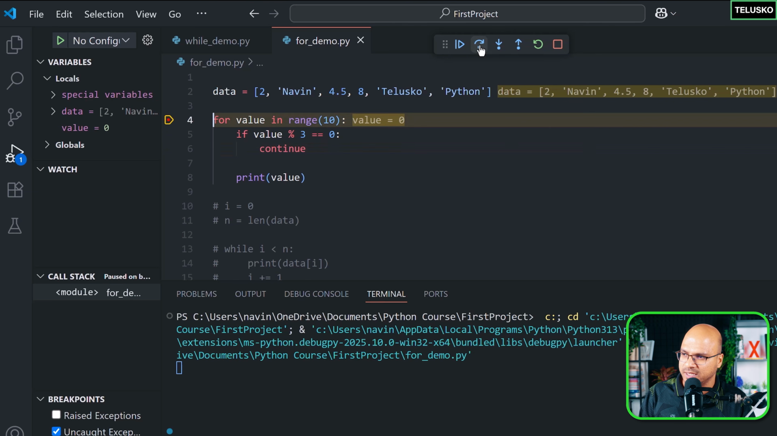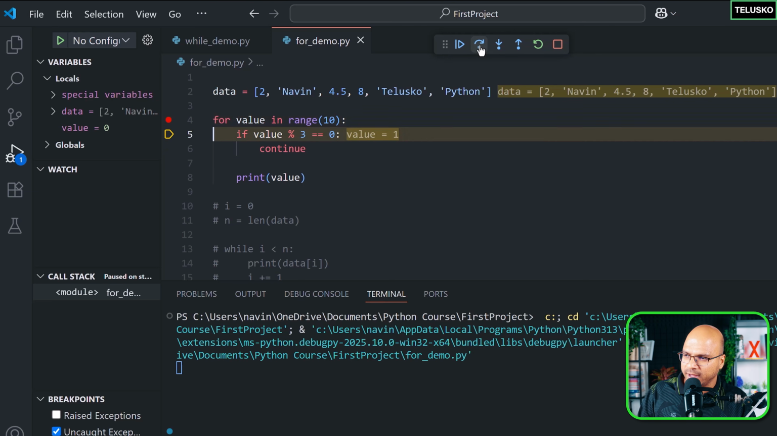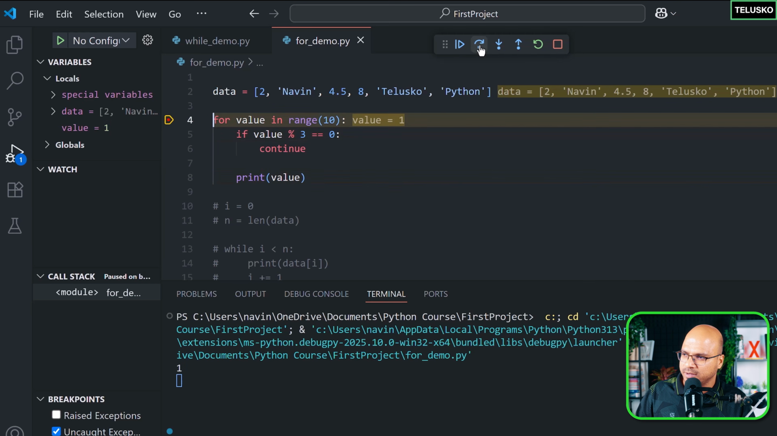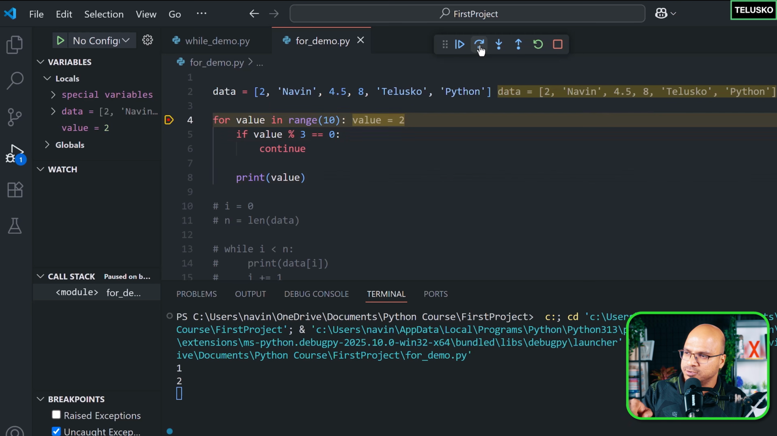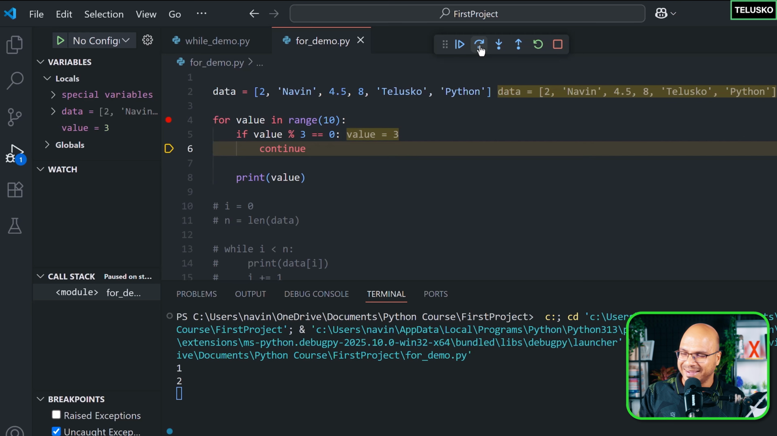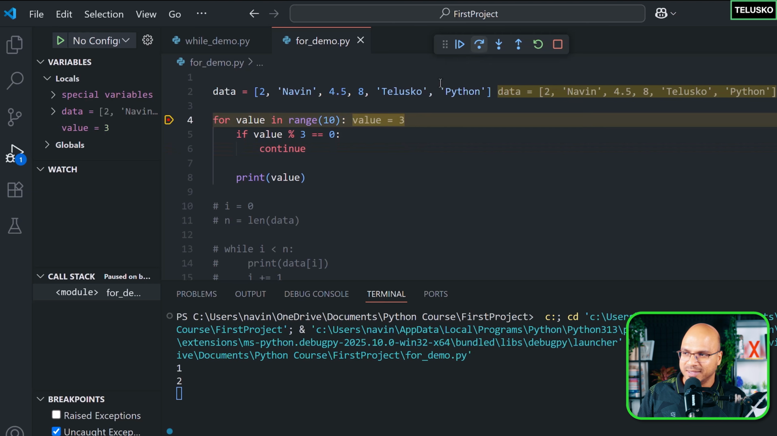It's not going to print when I step over. And now the value is 1. The condition is false. It will print the value, and then continue. The value becomes 2. It will print the value. When the value becomes 3, the condition is true. It will continue, and it will skip print. That's how continue works. So whenever you want to skip the remaining part of a for block and continue with the next iteration, you can use continue. Okay, that's how continue works.